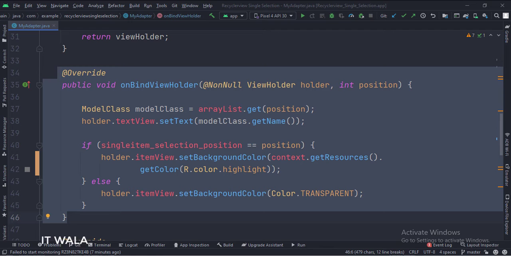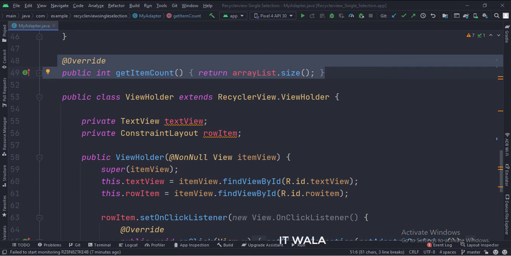Then if an item is selected by the user, we highlight it in gray color, and we simultaneously unselect the previously selected item. In the getItemCount function, we calculate the total number of rows in the recycler view.